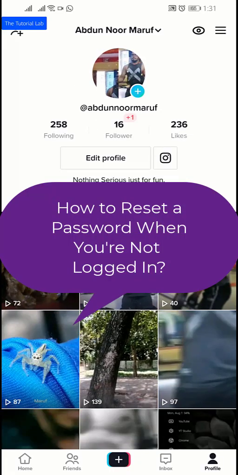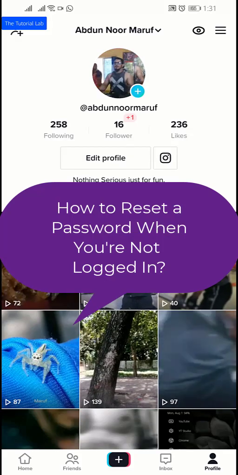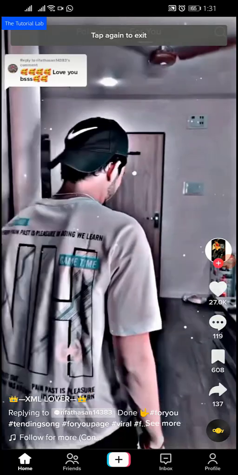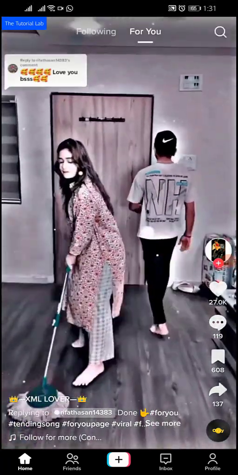How to reset a password when you are not logged in. Then tap Sign in. Tap Login at the bottom of the page. Select Use Phone, Email or Username. Then choose email or username. Tap Forget Password. Choose to reset password with phone number or email.